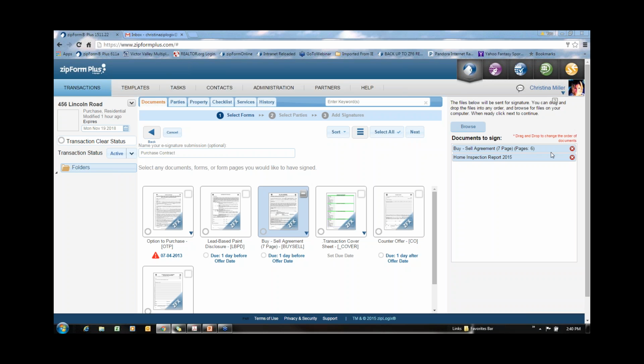So now we have our documents to sign. We have a buy-sell agreement. We have a home inspection report. Now, I can also change the sequence in these as well. Maybe I want the home inspection report signed first. So all I need to do is just grab it, drag and drop it. Let's try this way. Drag and drop those items, and you will be able to have this sent off to your recipient in the order you see them here. Okay, so again, I'm just grabbing, dragging, and dropping, and changing that sequence.